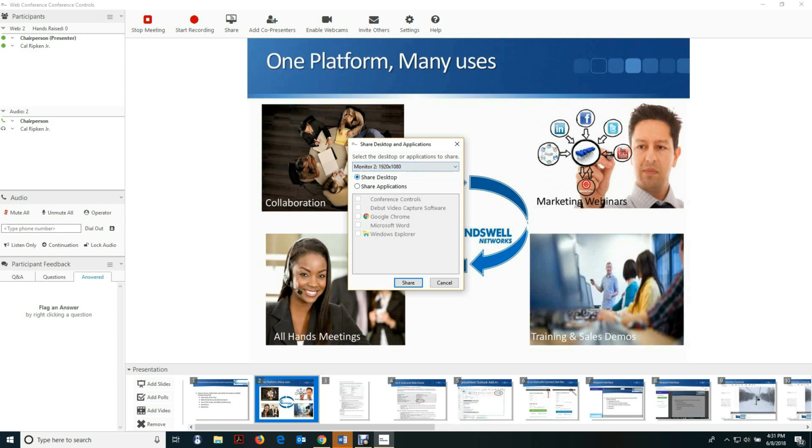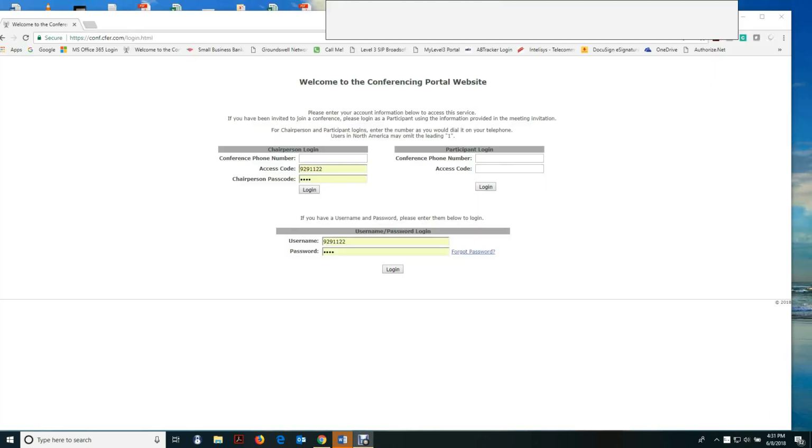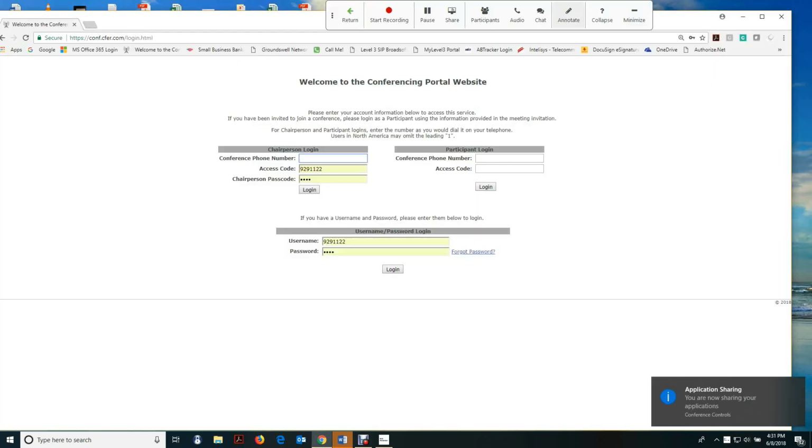It's also going to ask, moving down, whether you want to share your desktop or share a specific application on your desktop. So if I chose to share my desktop, everything on monitor 2 is going to be shown to my audience or participants. If I select share application, any application that I have on monitor 2 is going to be shown to my audience. So in this case, I'm going to select share application, I'm going to select Google Chrome, and I'm going to share Google Chrome. So it's going to take me to my Google Chrome browser, and in this case, I have the browser open to the web conferencing portal website.